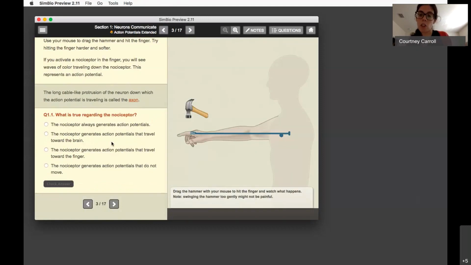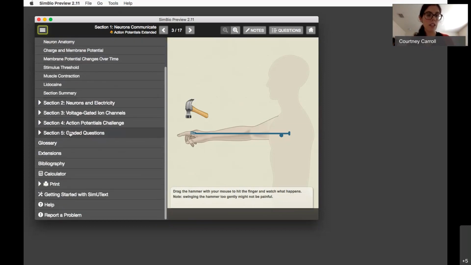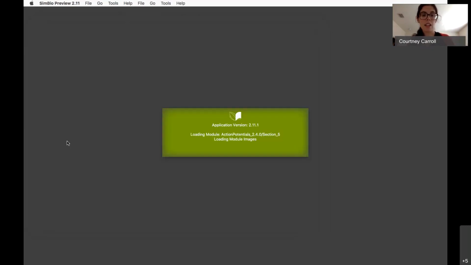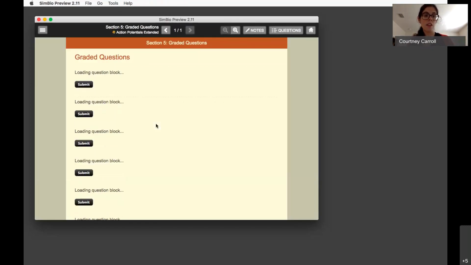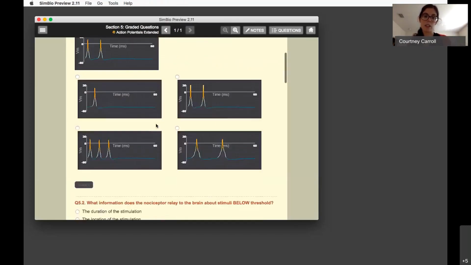To get full credit for the worksheet, you have to answer all of these questions. So I can track as you're going whether you're answering the questions or you're not answering the questions. To get credit, you have to make sure you go through each individual page and you answer each question as you go. Okay. So you're going to go through all the different sections, and then at the end, there's a graded quiz here.